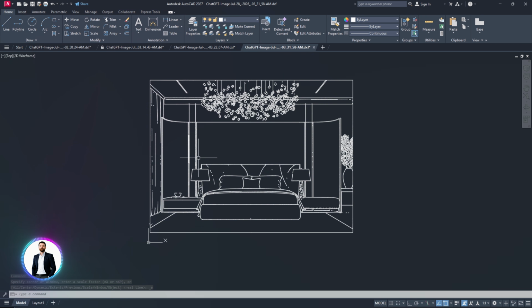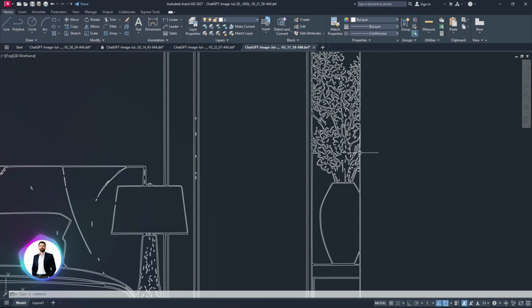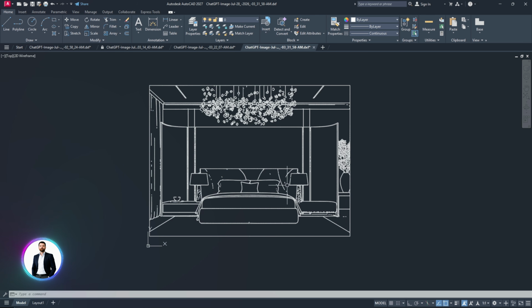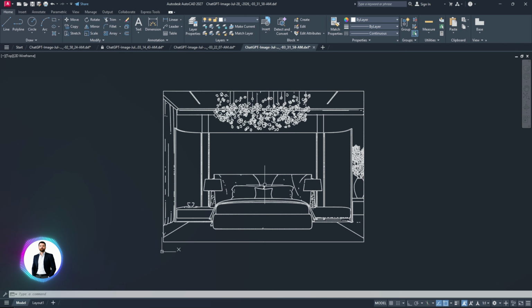Again, it did a very good job and helps us a lot to speed up the workflow. It does not quite replace architects. It's not quite 100% ready. It needs some modification and some cleaning up of these unnecessary lines, which I'm sure won't take long.